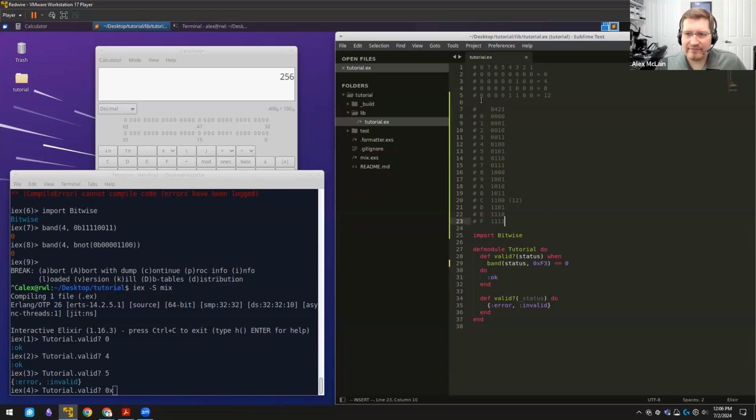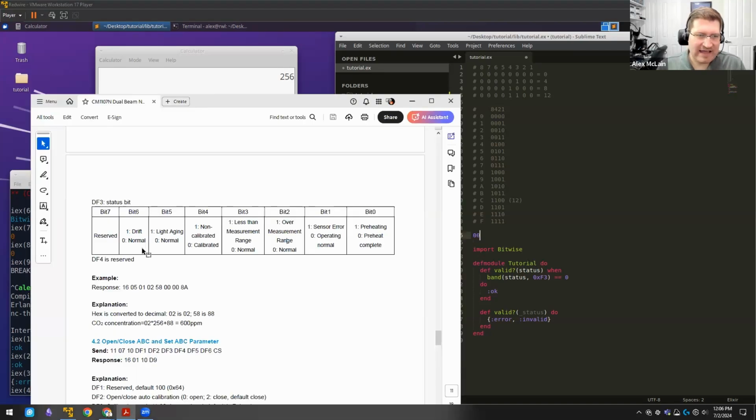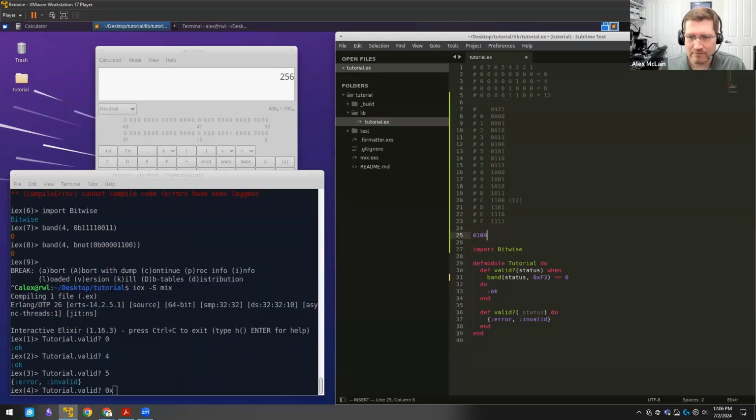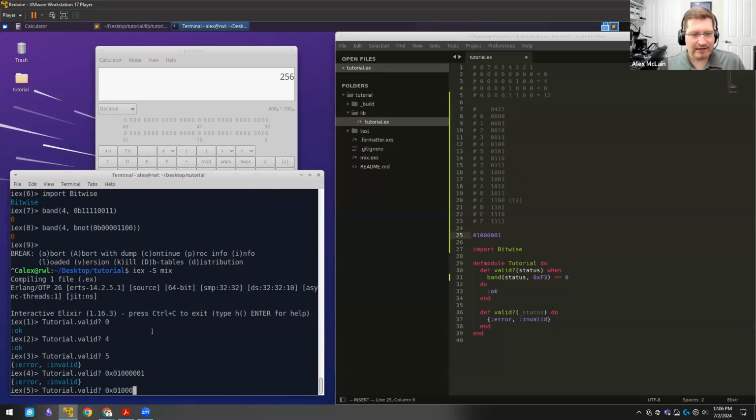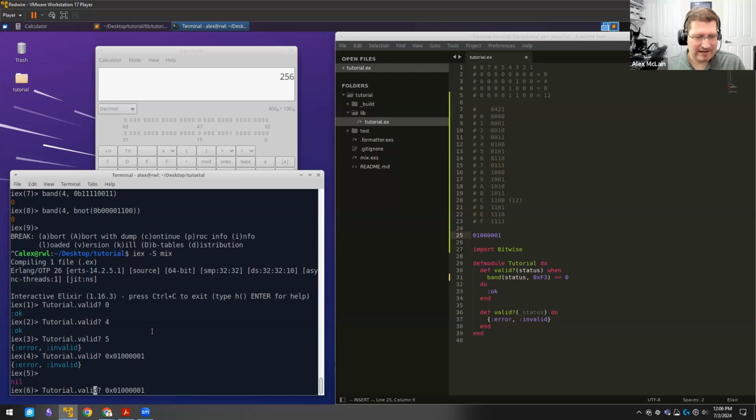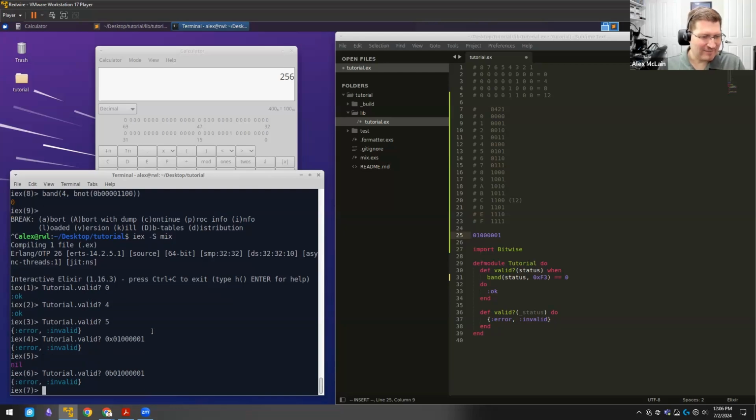So what would happen if, let's just start doing some conversions here, and say we get something back from the sensor and we've got some drift and we're still in preheating. So we'll do 0, 1, and then a 1 at the end. So what does this value come out as? Well, actually, first of all, we can say 0, 1, 0, 0, 0, 0, 0, 1, and we can put that in, and that's invalid. Oh, sorry, I was supposed to put that in as binary, not hex. Hex would also be invalid here, but that's a much bigger number.